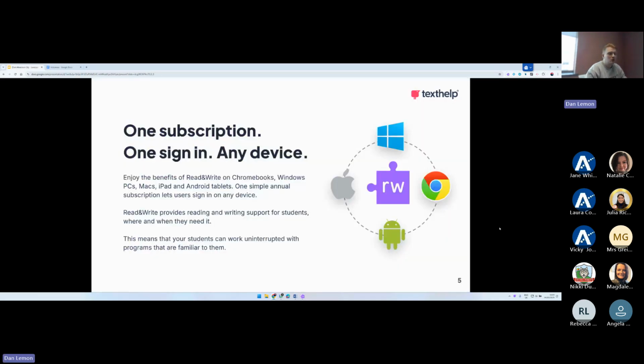So it's one subscription, one sign-in on any device. As I said, you enjoy the benefits of Read and Write on Chromebooks, Windows PCs, Macs, iPad and Android tablets as well. There is only one license for this, so you don't have to worry about getting different licenses for different platforms. One license, and then there are just deployment instructions, and as part of the customer success or customer care team, that's what we can help out and provide for you. So all of the reading and writing support for students when and where they need it, on all of those platforms. It means that they can work from one platform to the other uninterrupted, with programs and tools that are familiar to them.